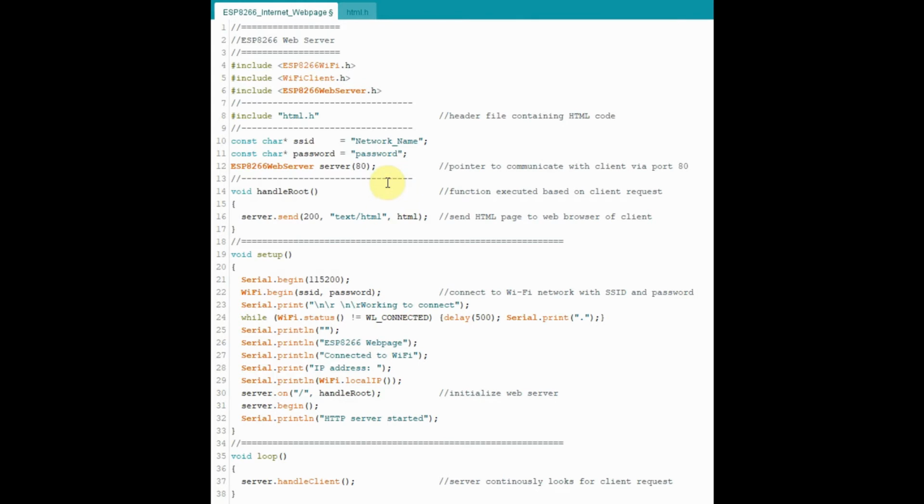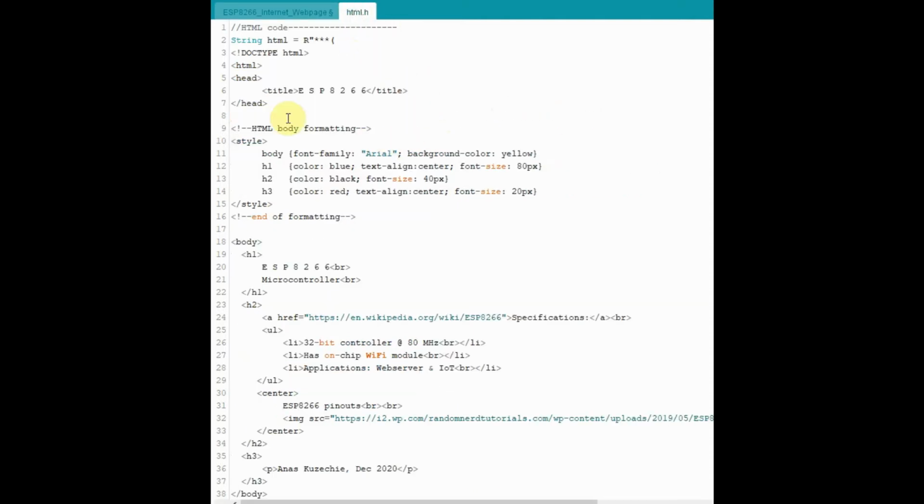This is the code used to program the ESP8266 as a web server. We need to include these header files, which contain libraries that enable the 8266 to become a web server communicating with the client. We also need to include this header file, html.h, which contains the HTML code shown here. This code will be explained later on.